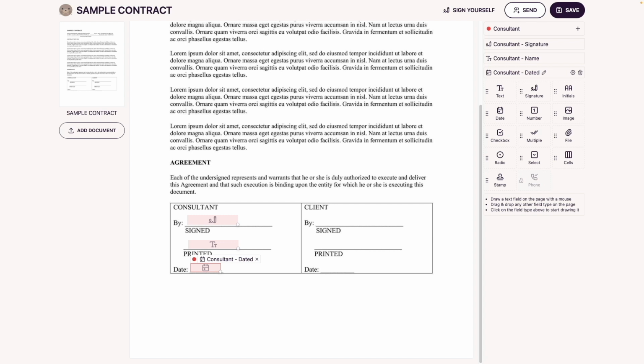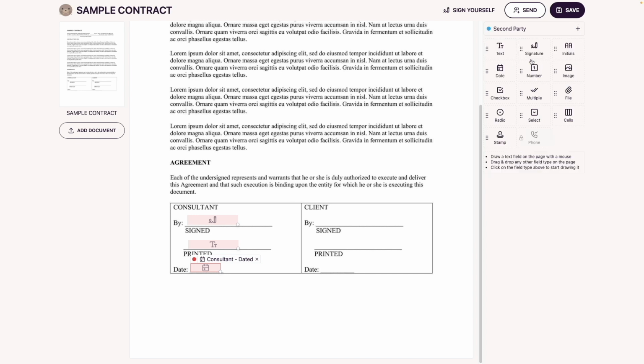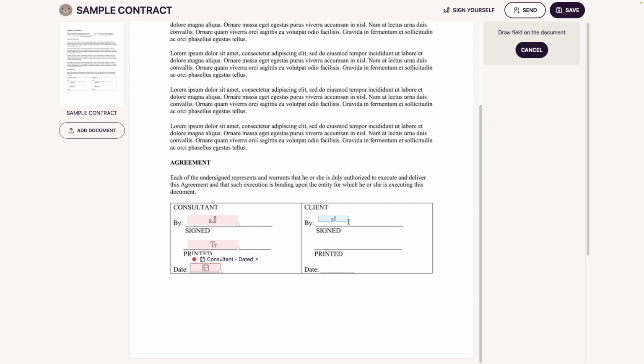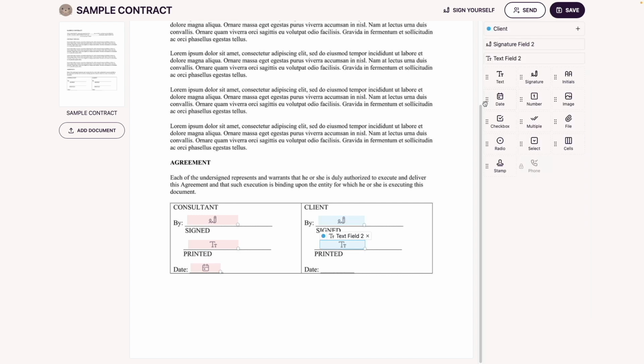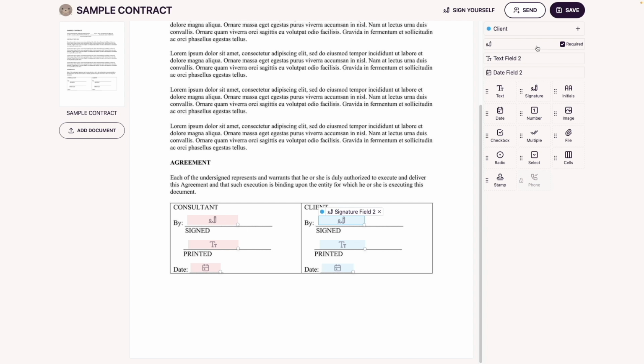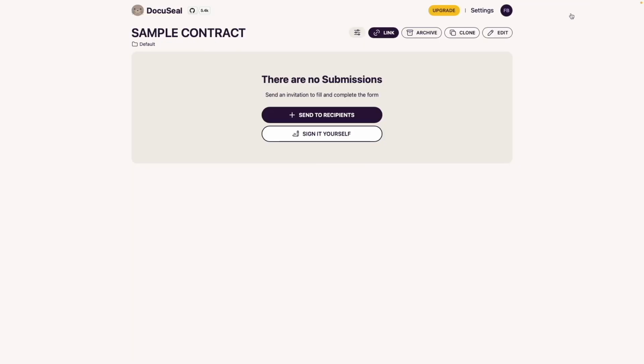To add the second person, who will be the client in this example, click on the plus sign next to consultant and add a second party. Again, I'll rename this entry to client and add a signature, text, and date field as well. I'll also give each field a better description. Once that is all set, I'll click Save, and now I'm ready to send this form to recipients.